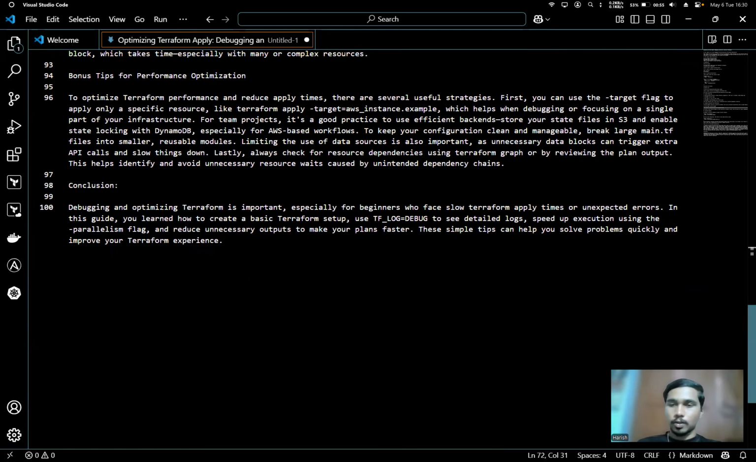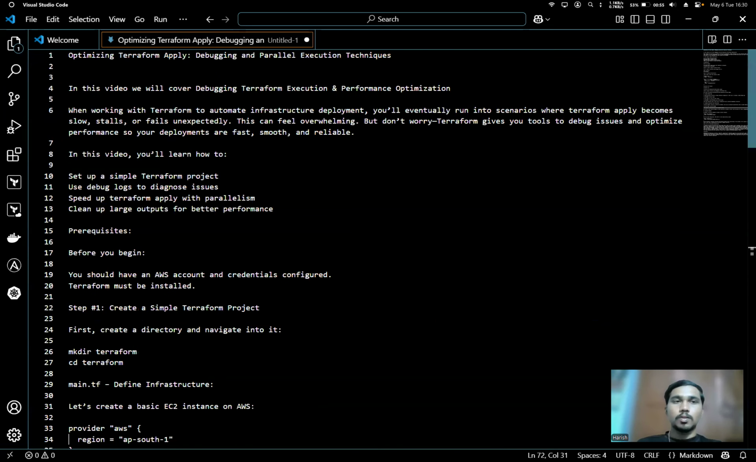In conclusion, debugging and optimizing Terraform is important, especially for beginners who face slow terraform apply times or unexpected errors. In this guide, you learned how to create a basic Terraform setup, use TF_LOG=DEBUG to see detailed logs, speed up execution using the parallelism flag, and reduce unnecessary outputs to make your plans faster. This simple tip can help you solve problems quickly and improve your Terraform experience. So, this is about optimizing Terraform apply, debugging, and parallel execution techniques.